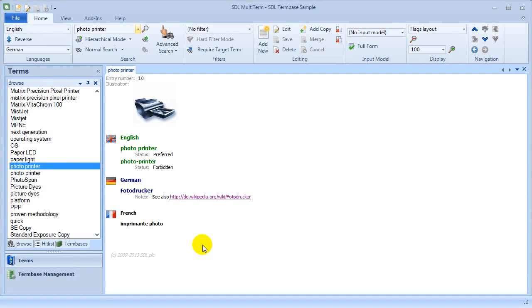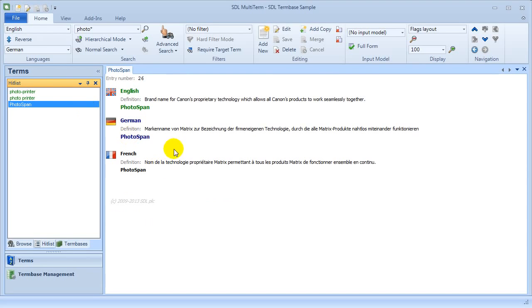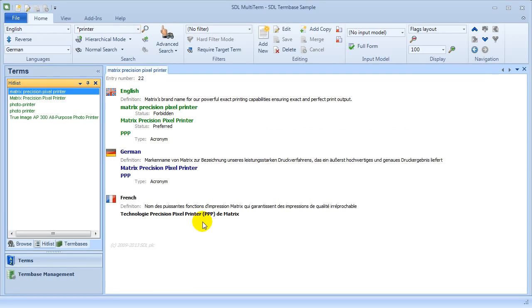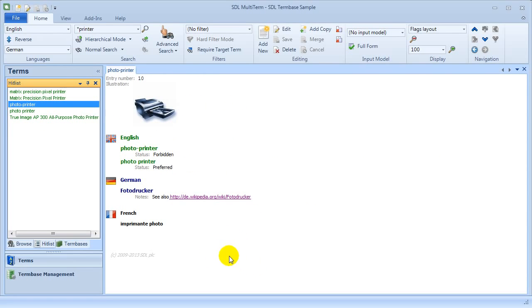Obviously you can also use wildcards and other search functionality to find the term, so I can also basically look for photo star. This then shows all the entries that start with photo. And likewise, I can say, show me all the terms that end with printer. And then I can see all these terms being shown here in the hit list as well.